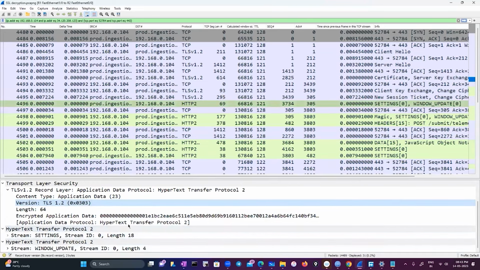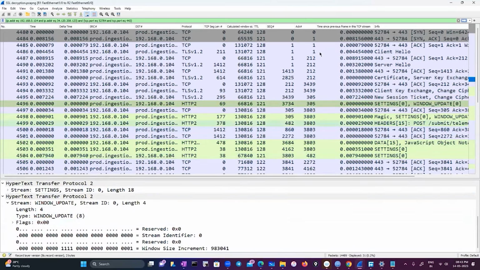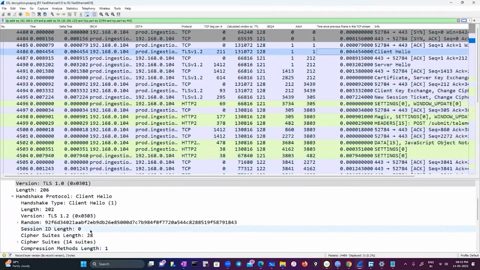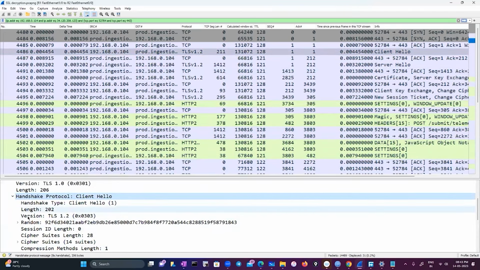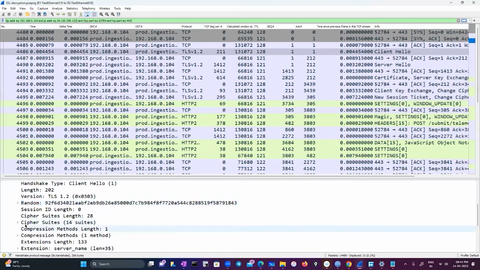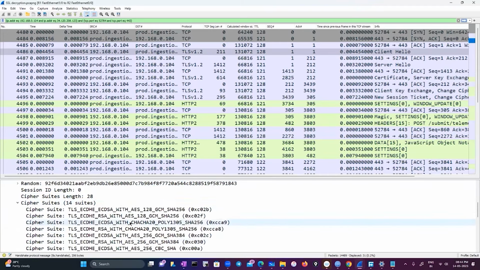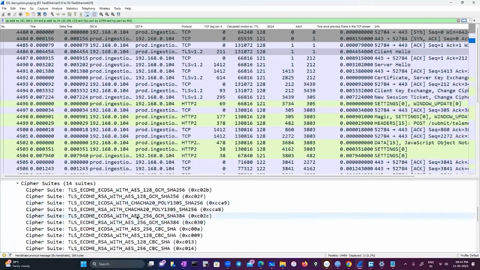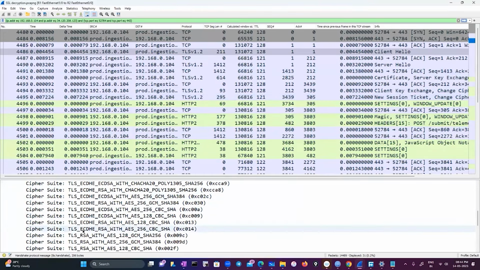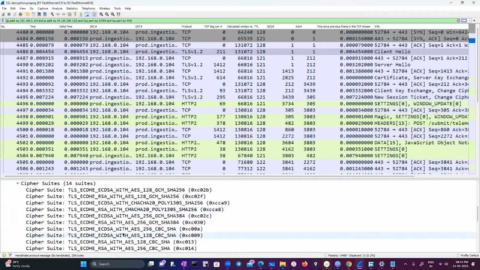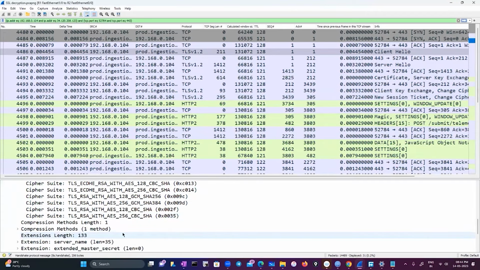So I've got more details now. Let's see in the client hello, it says this is a client hello, and I am using version 1.2, and this is a random number that's been generated by the client and server. And this is my cipher suite, and I'm using 14 cipher suites. It's going to negotiate with all these 14 cipher suites, and the server has to have any one of those to establish a successful connection.